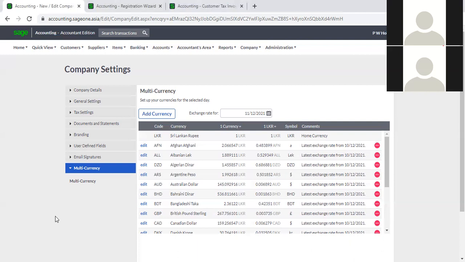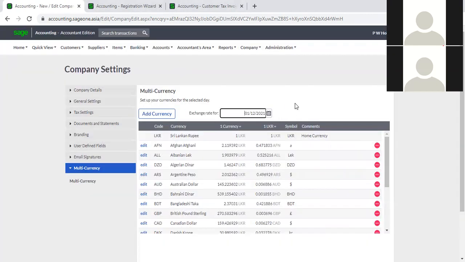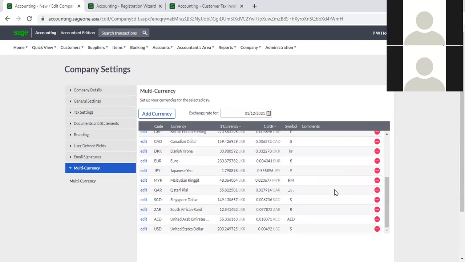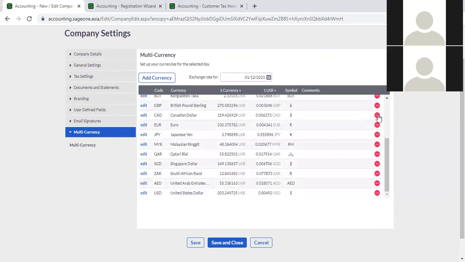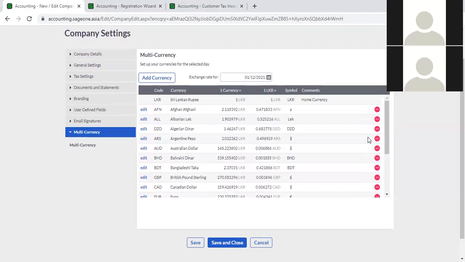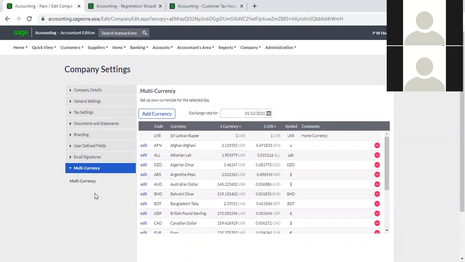Okay, like that, you can create your home currency and you can view exchange rate. Now this exchange rate will display here for this date. If you want to view a different date, you can select the date and you can view the exchange rate. Now I have selected 1st of December. So 1st of December rates will display here. And also if you have created any foreign currency and if you want to delete those currency, by clicking this red color button, you can delete that exchange rate. Right. Now we have completed main company settings, and next we can move to each module.